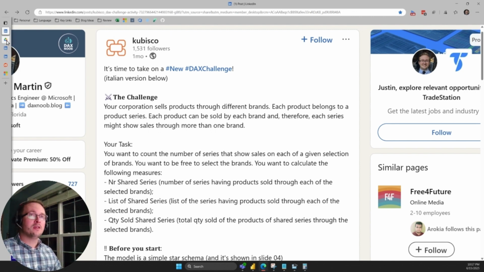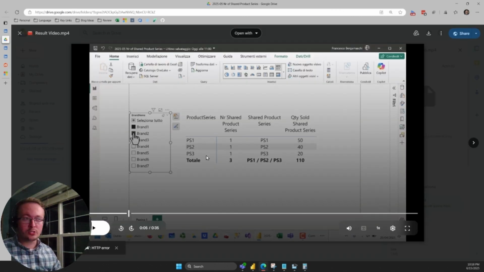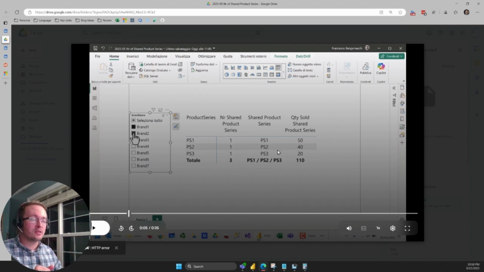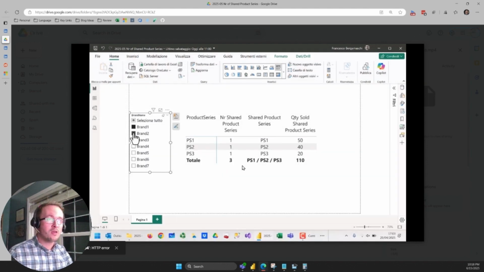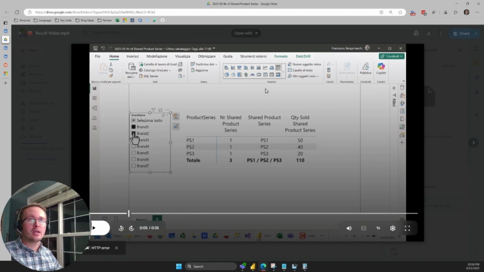So the way that it should look at the end is we will have this brand name slicer where they're able to select one or more brands. Then the user should be able to see the measures here. So you can see selecting brand 1 and 2, there were 3 series. You can see the concatenated list and the quantities sold. This data isn't going to line up exactly with the data that we're working with, but this is just to show you what it looks like.